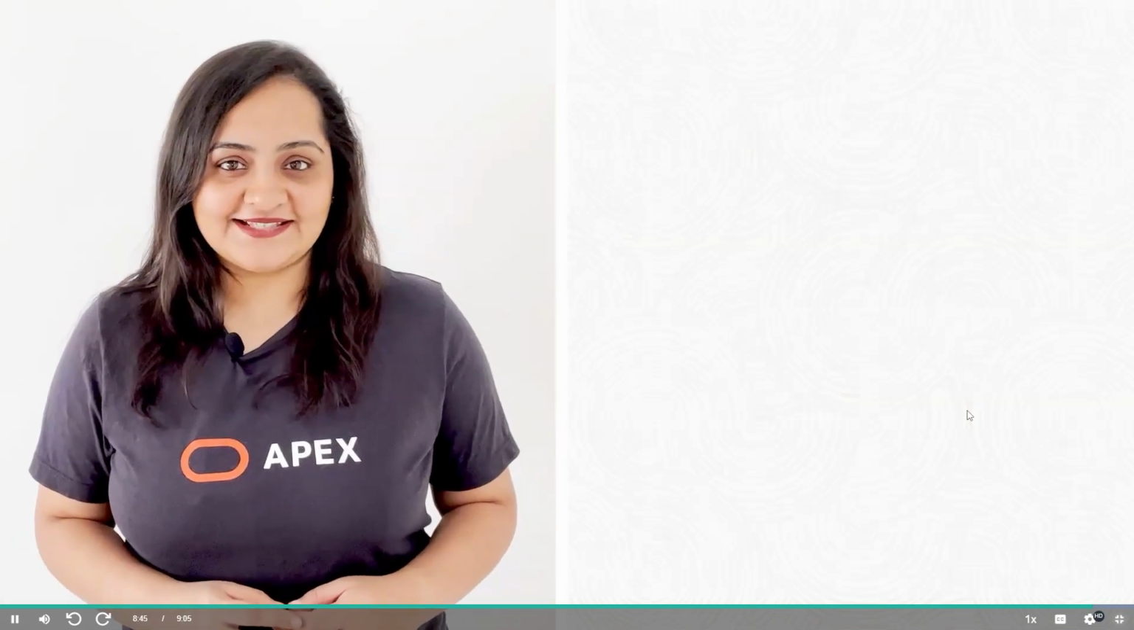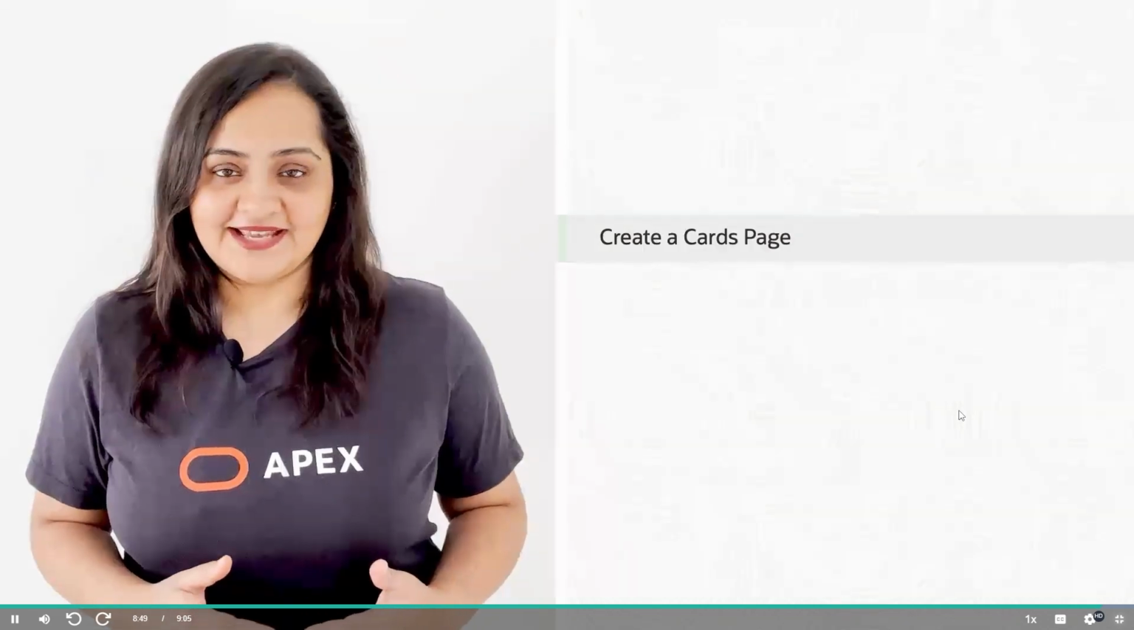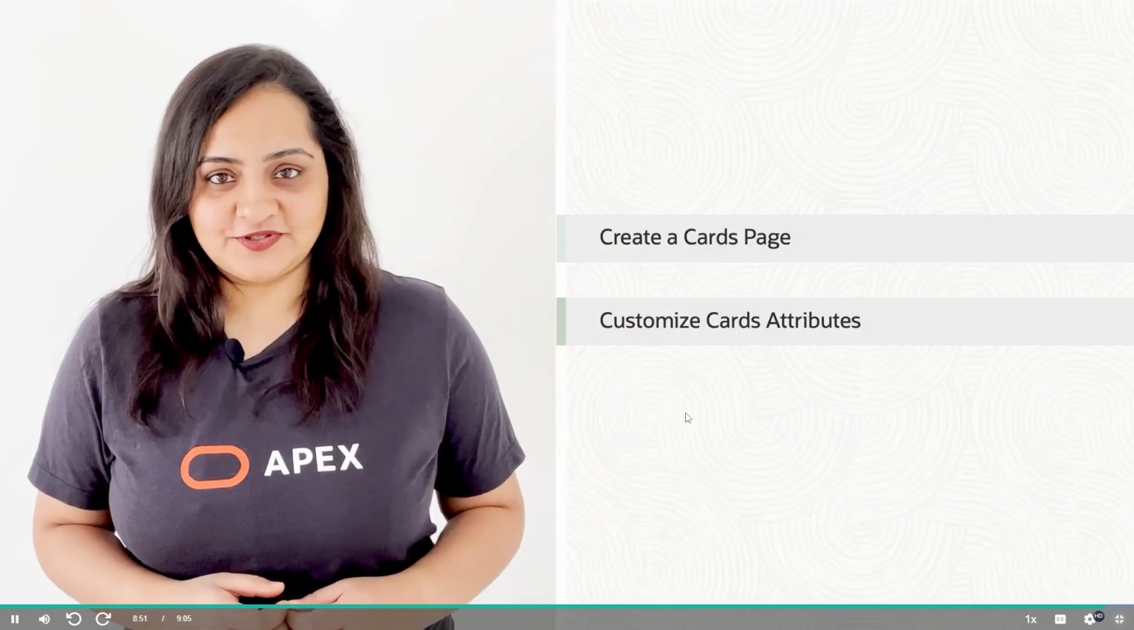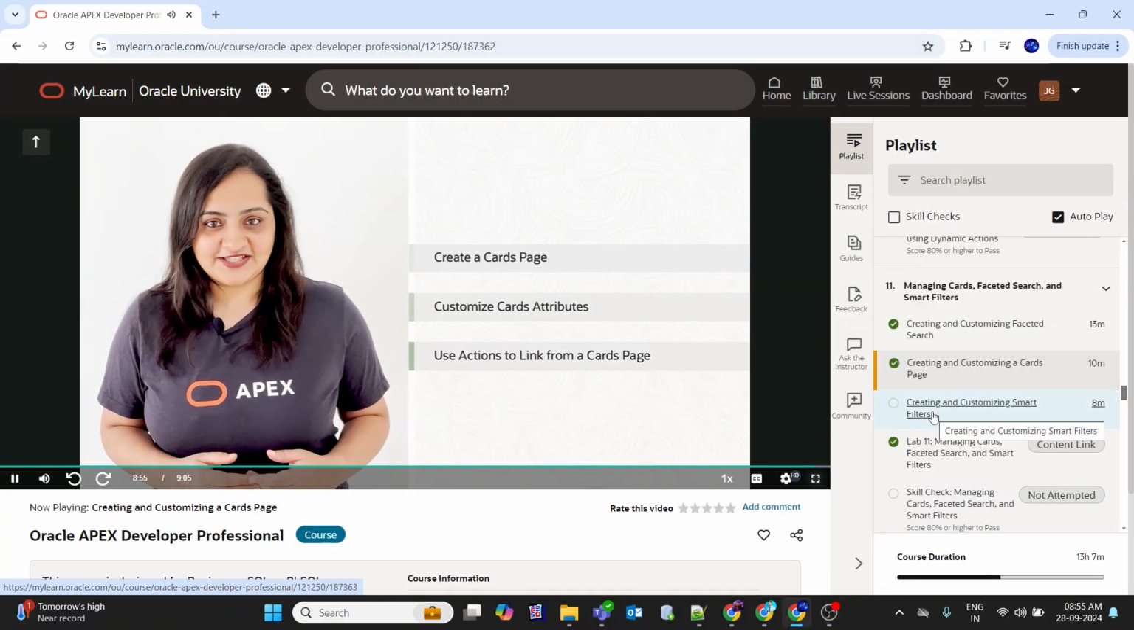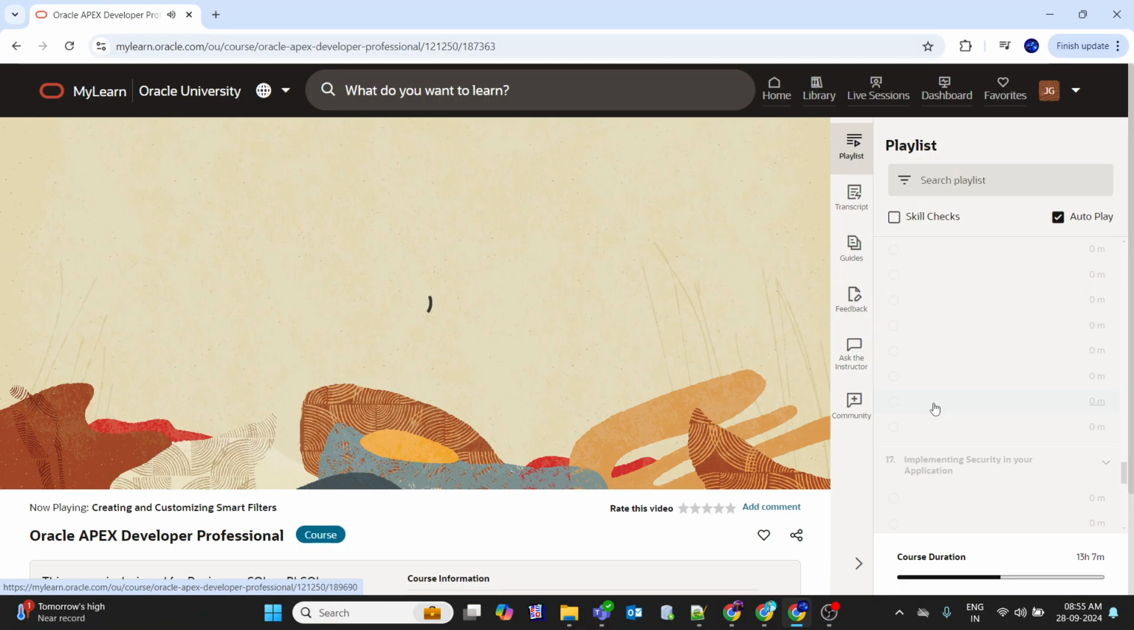To summarize, in this lesson, you learned how to create a cards page and customize the cards attributes. You also learned how to link the cards page using actions.